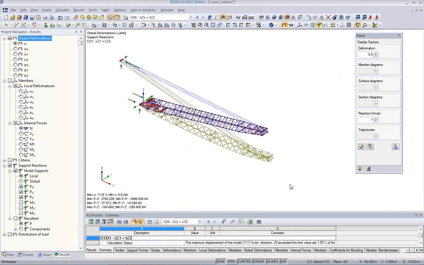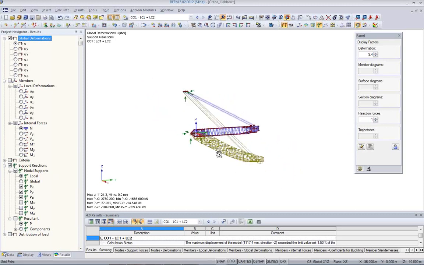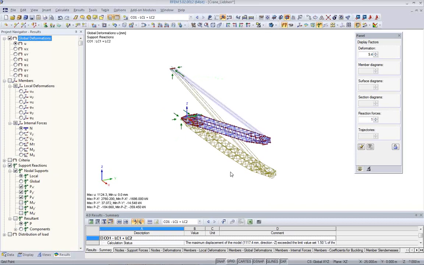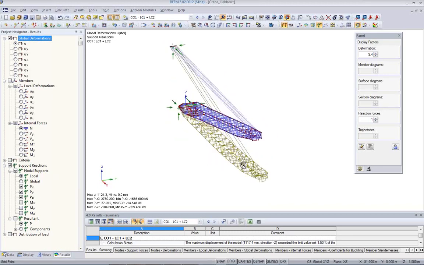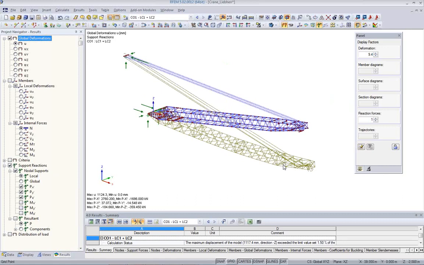So RFEM is not only for buildings, but it's also for structures like cranes or models from plants and other engineering branches like bridges and so on. Actually, quite a significant number of our users work in this sector with cranes and transportation, actually.